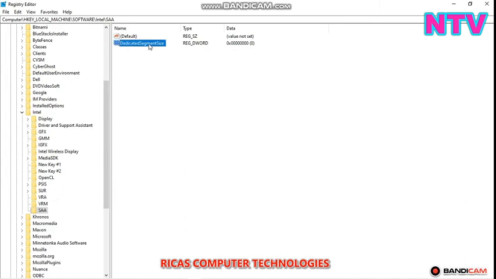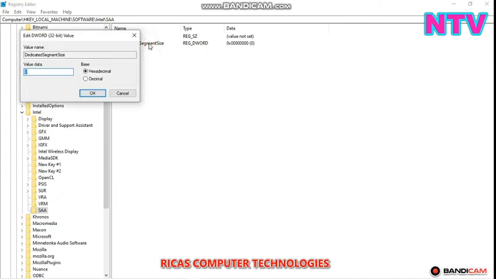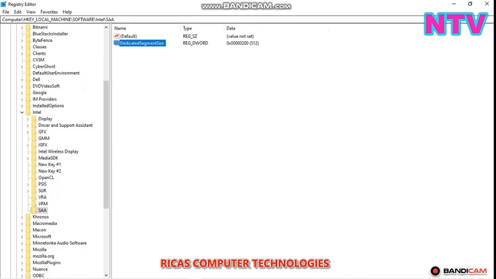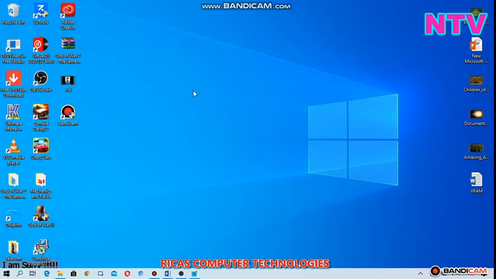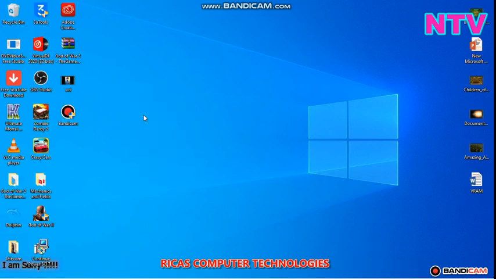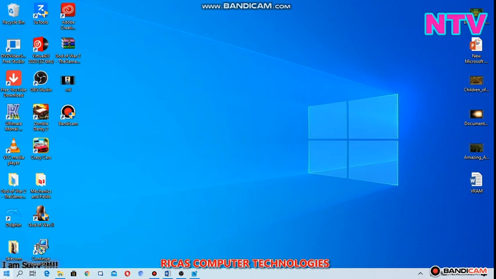Now you double click on DedicatedSegmentSize. You select decimal, then enter the amount you want. Use 512 according to the memory you are using. Then you hit OK. Then you are done. The only thing left is to restart your computer, and then your dedicated memory will be increased. That's all. If you have any question, post it so I can help you sort it out.